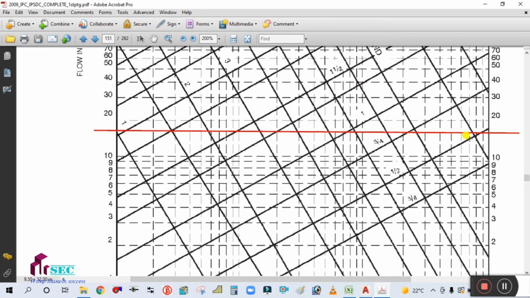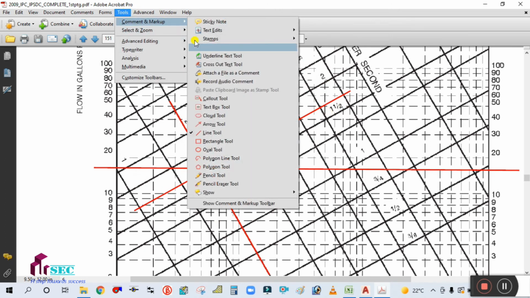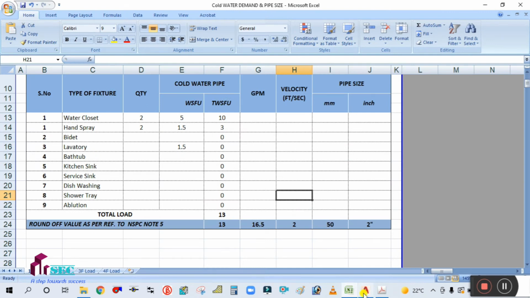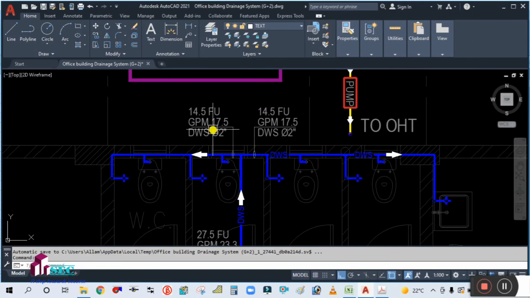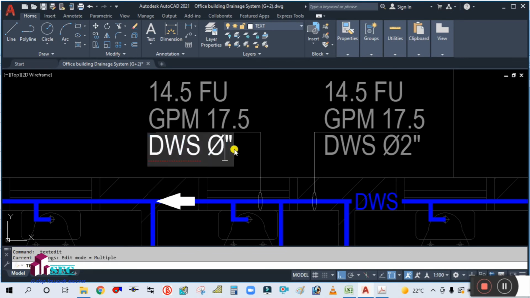Okay, and then velocity is 2 fps. Then this line is coinciding here. Okay, so this is near to which diameter? So 1.5. Okay, so the diameter is changed here, so 1.5. So what you will do, you have to change the diameter here, 1.5.